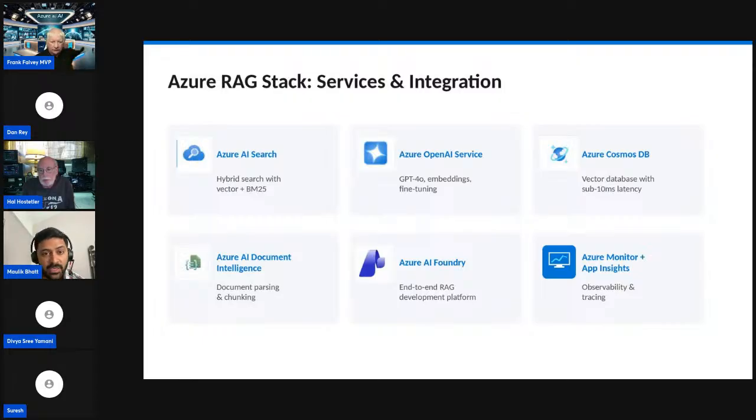Apart from that, we have Azure AI Document Intelligence. When we receive documents from the customer, it can be structured data or unstructured data like images or video. This Document Intelligence service helps us break down the document, parse it, and make chunks out of it. Apart from structured data, this service also helps us index unstructured data like images, video files, voice files, everything.